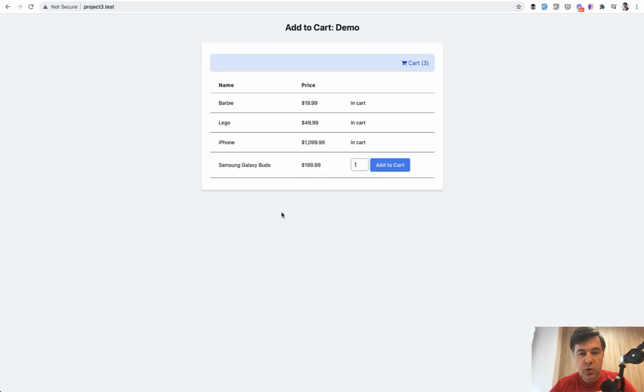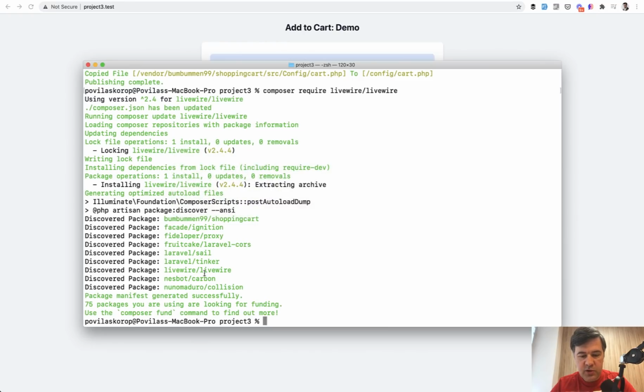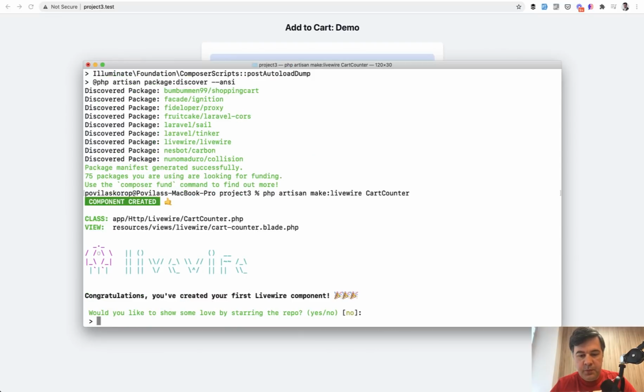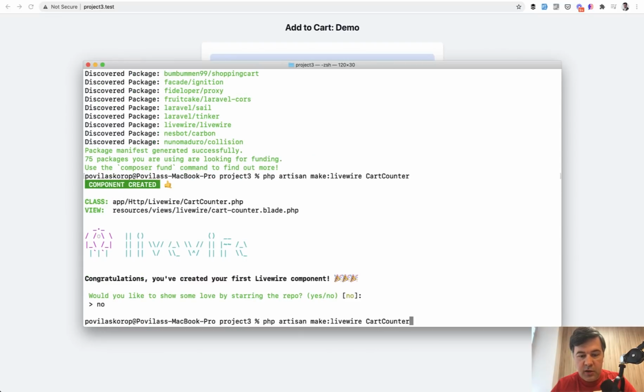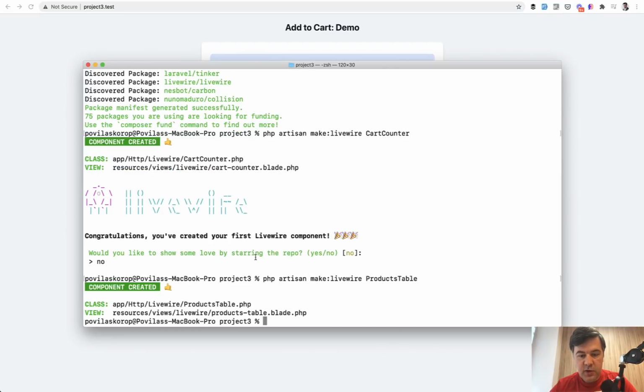Now we need to transform that table into a Livewire component and this into a Livewire component. To do that, we generate two components in the terminal with php artisan make:livewire. One will be called cart-counter. And another one will be make:livewire products-table. Let's call it this way. As you can see, each of those commands generates two files, the Livewire component and the blade. You can call this a kind of controller in Laravel, and this is just a simple blade, which would just get the variables from here.